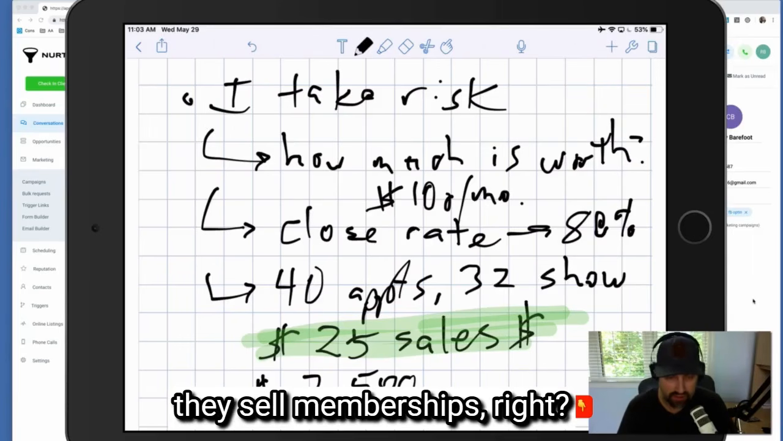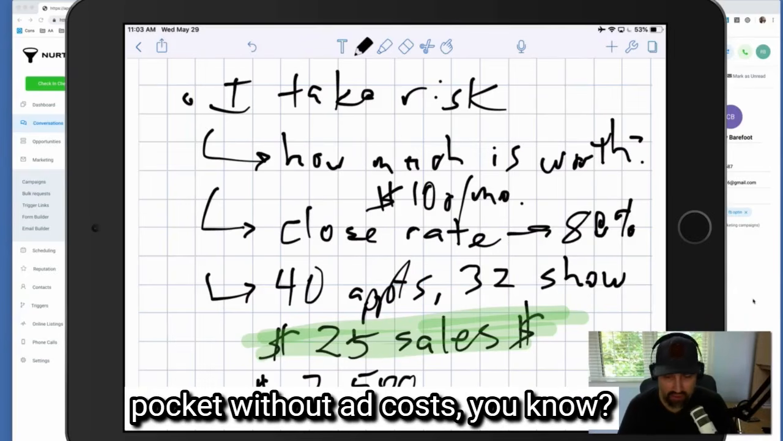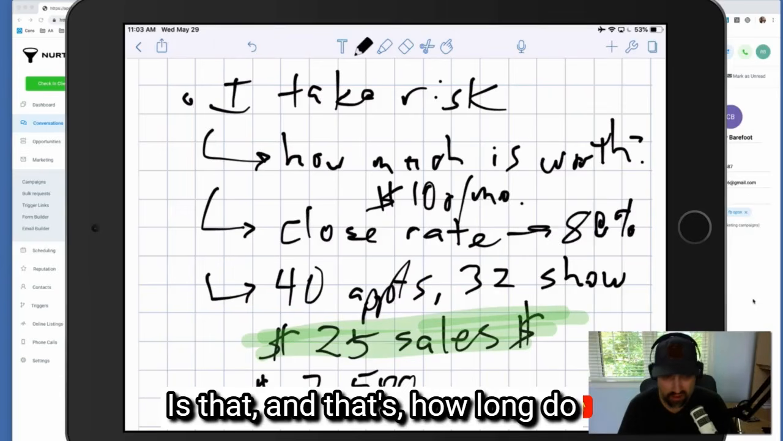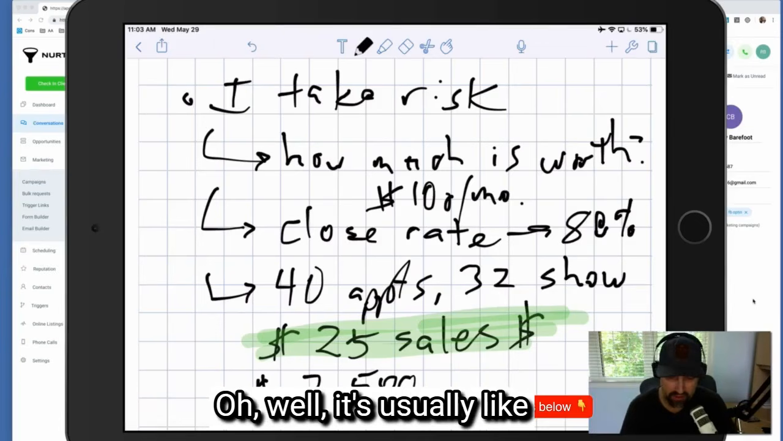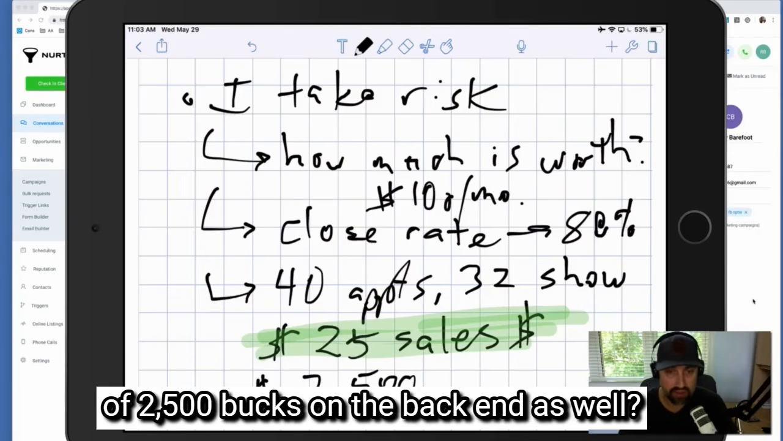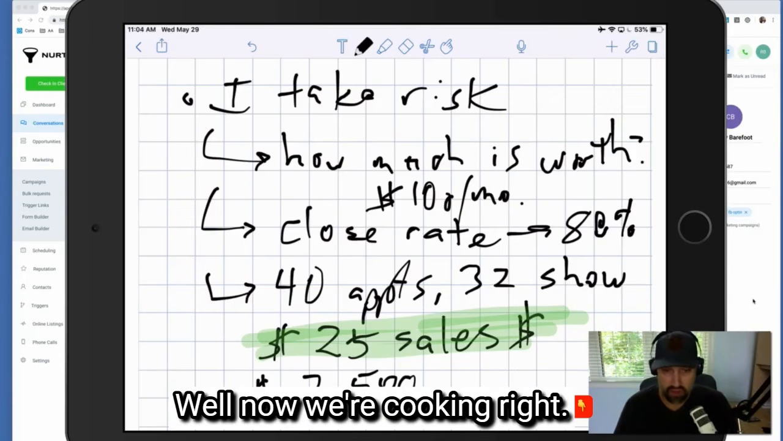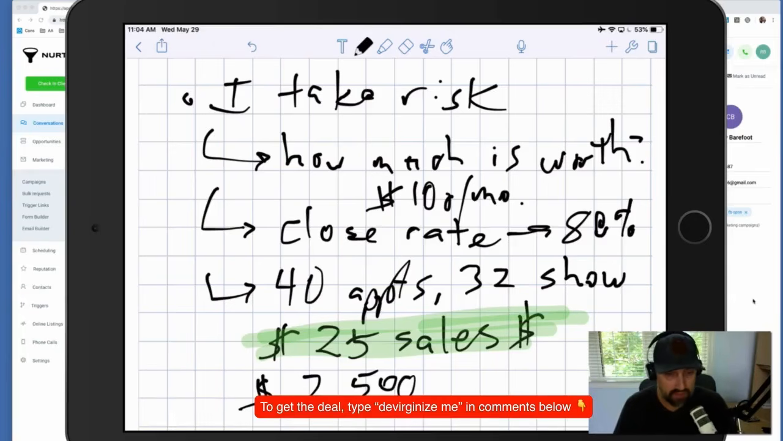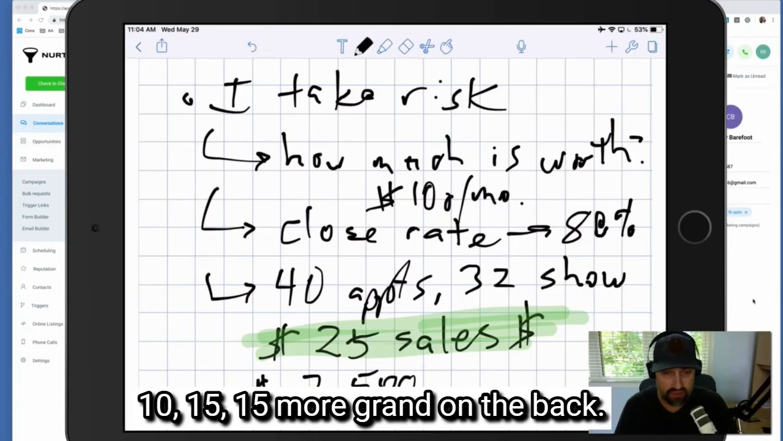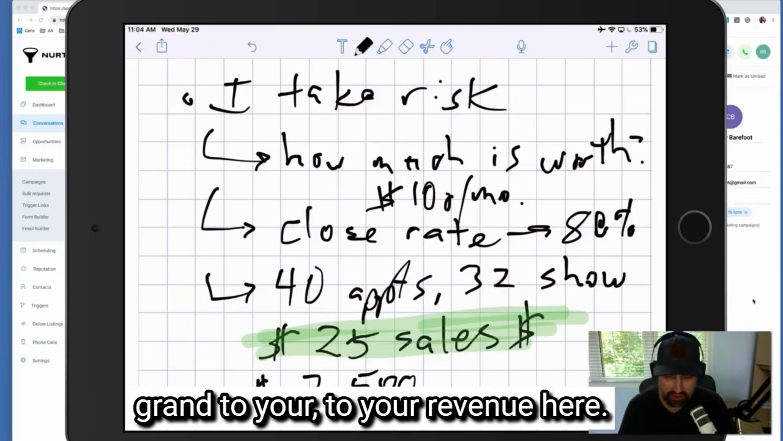If you're working with a gym, they sell memberships, right? I can put $2,500 in your pocket without ad costs. And how long do you keep gym members typically? Oh, well, it's usually 6 months on average. So you got 5 more months after that of $2,500 on the back end as well. Okay. Well, now we're cooking, right? Because that's 10, 15 more grand on the back, right? So we're talking about adding 17 grand to your revenue here.